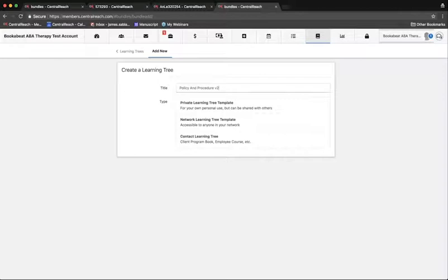First thing you'll notice here is three different types of learning trees for courses and training. You have a private learning tree template, which is for your own personal use. That means it's not going to be uploaded to the marketplace. It really is going to stay in-house. You can share this with others, and you can also assign it to others.